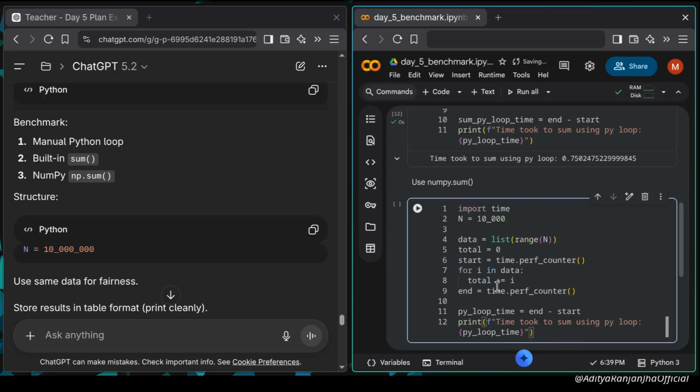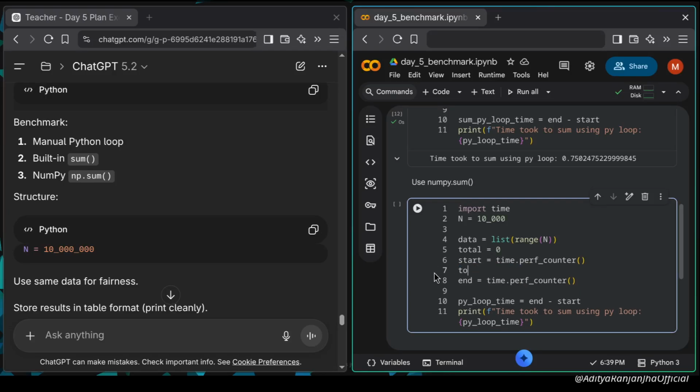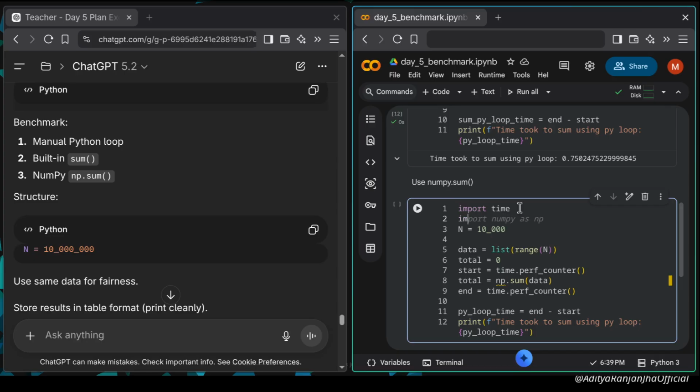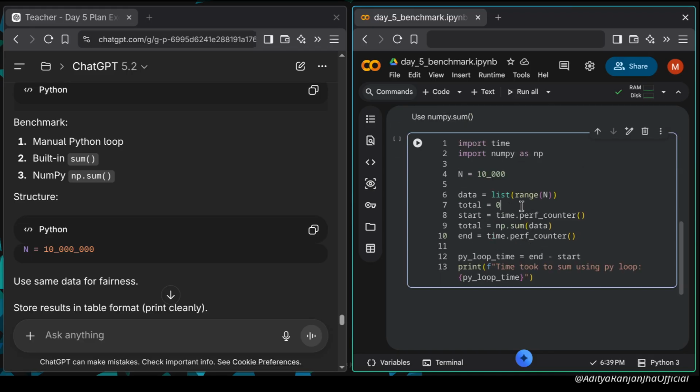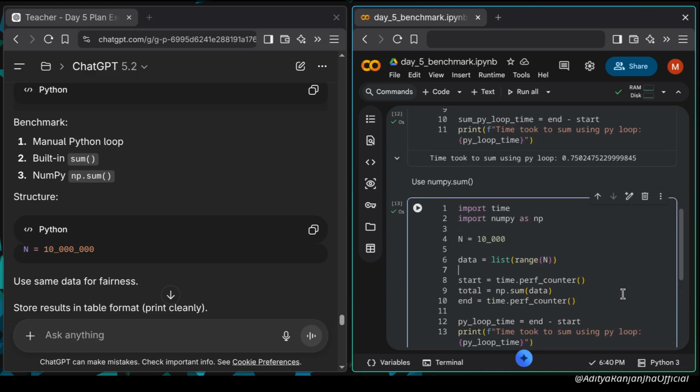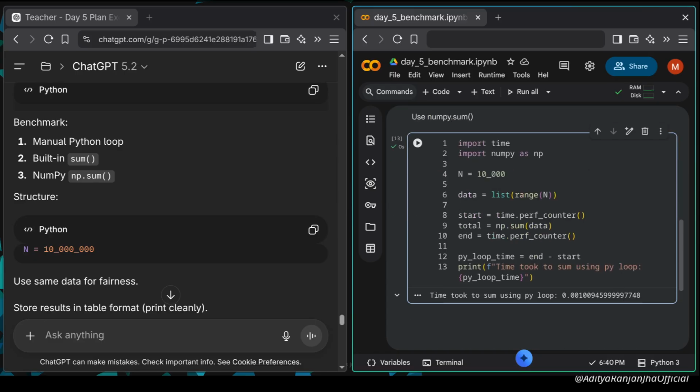We'll code it like this. Total UTL equals np.sum and then data. As for np, we have to import NumPy. Import NumPy as np. All right. Now we have NumPy. We can do this. Remove this, and we are good to go. Yeah, it took drastically less seconds for all these.